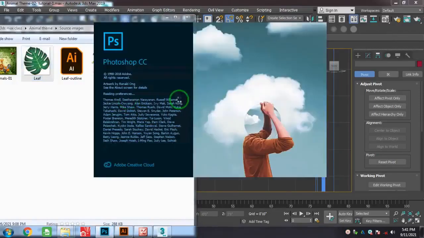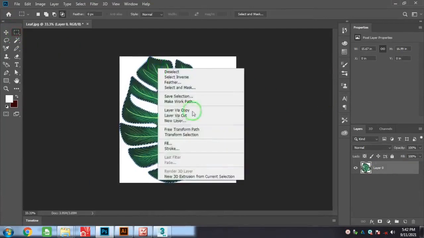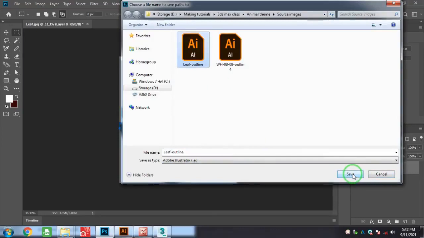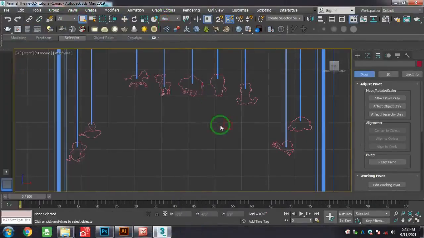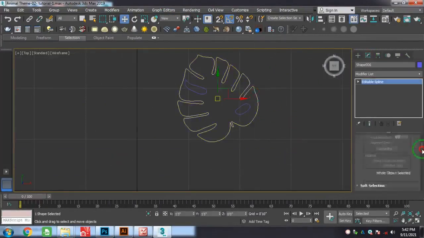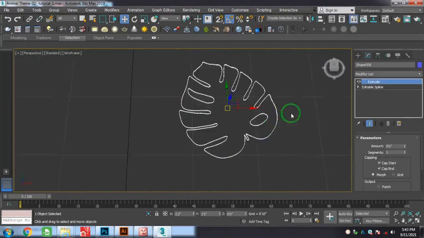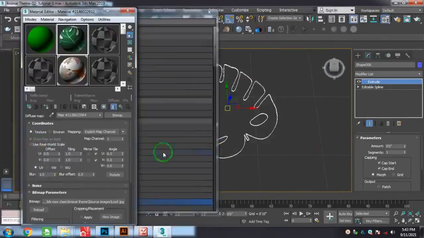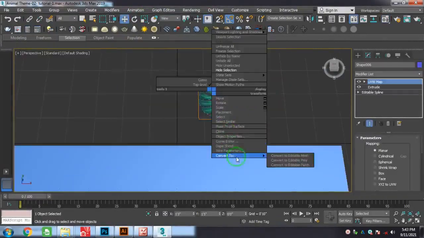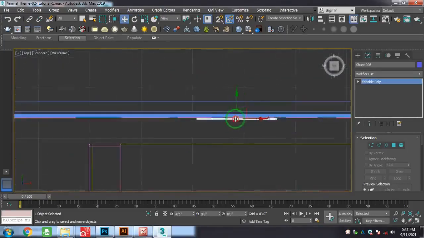Then we have some leaf shape here. I just opened it in Photoshop and just made an outline, and I just import that outline in 3ds Max, and you just attach all the lines and go to modify and extrude it. You just give that leaf texture to this, and you just give UV map.